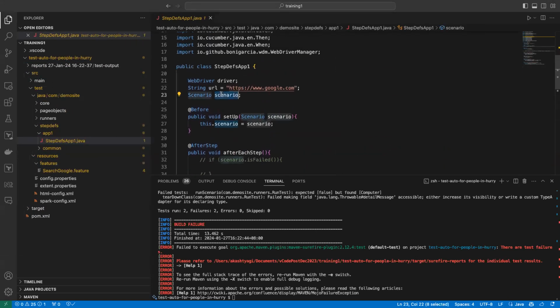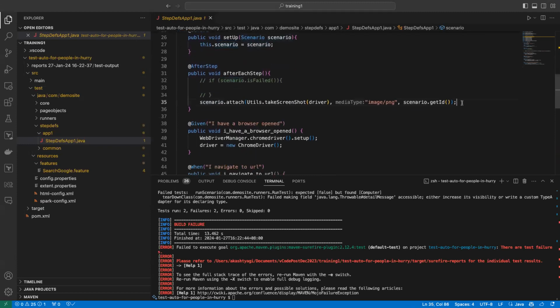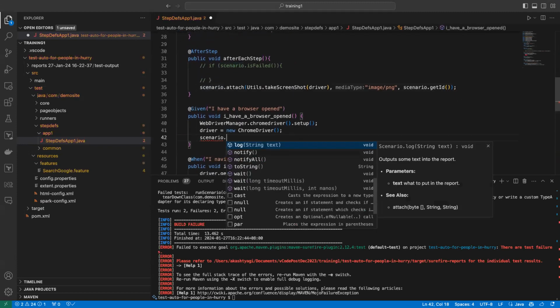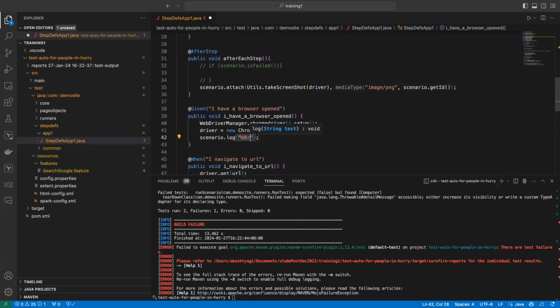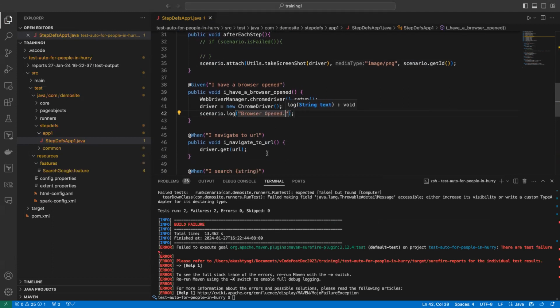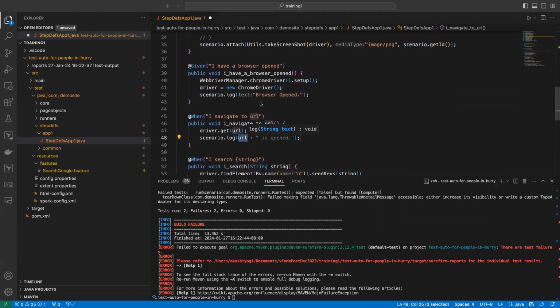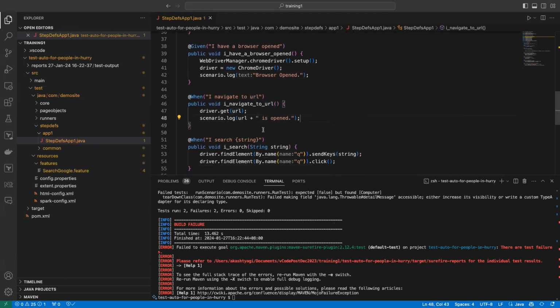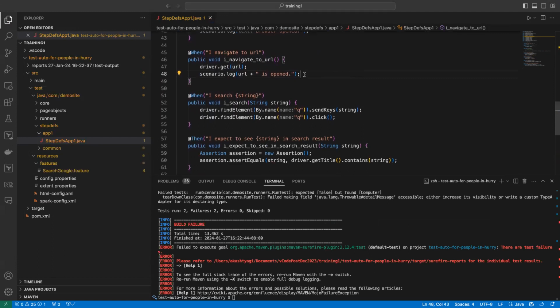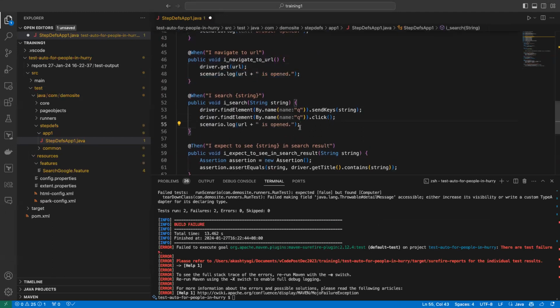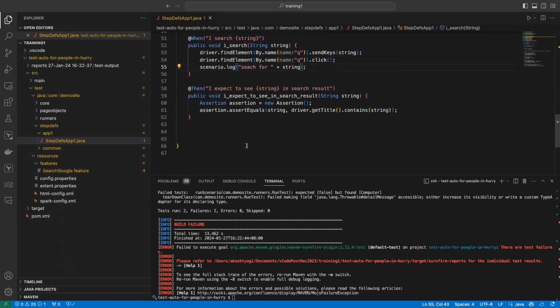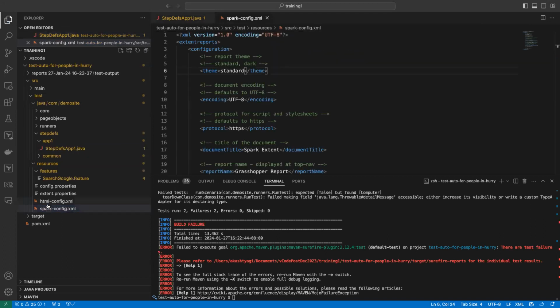I have a scenario, right? In the scenario, I have something called log. In the log, I can say scenario.log, browser opened. Then I say scenario.log, browser URL is opened. Then I search for something: searched for string. And that's it. Let me run it again, but let me see what's wrong here.